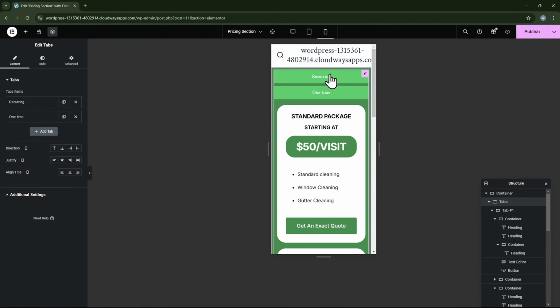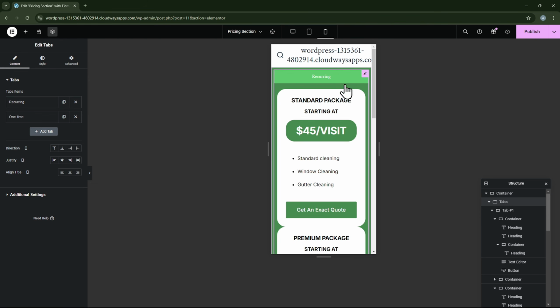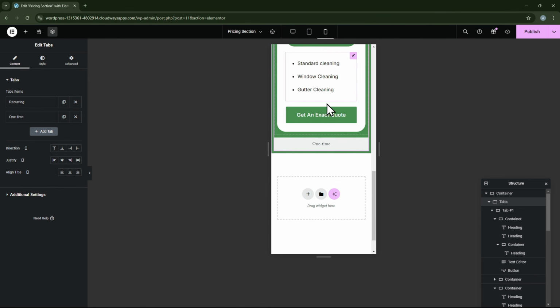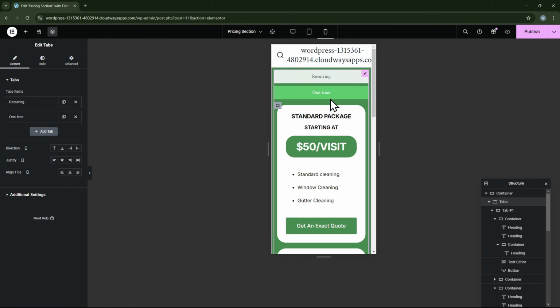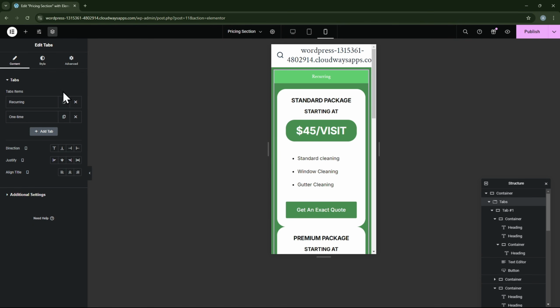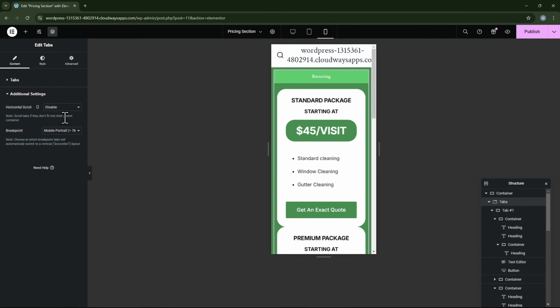And the problem is when we select recurring and then we can't select one time, we have to slide all the way down in order to select one time, and it brings us back up. I don't like this. I just would like to allow my visitors to just select whichever they want right away. So we're going to go into here in tabs on the left little setting side. You're going to click additional details, and you're going to make sure that the breakpoint is none. So now it's side to side, just like that.